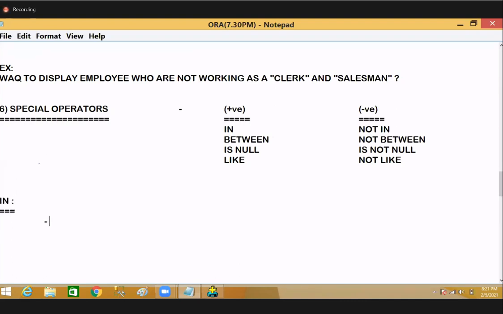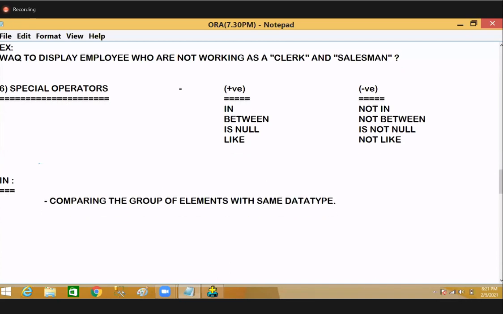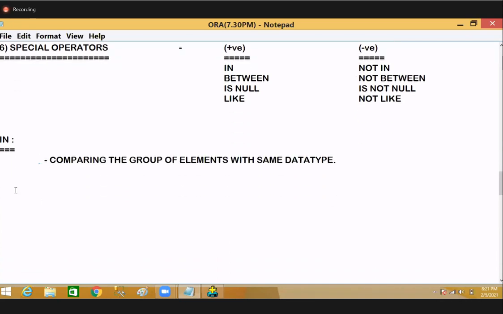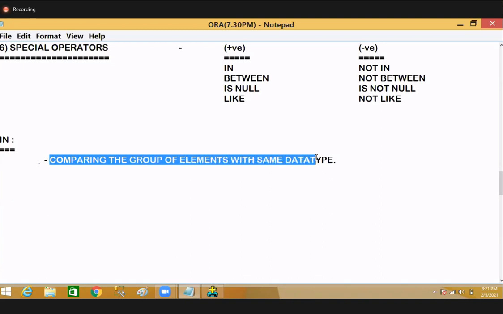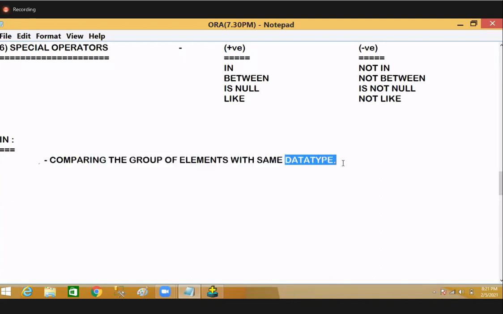So the IN operator, see carefully, is comparing the group of elements with the same data type. Observe this point carefully. Comparing in the IN operator means comparing the group of elements with the same data type. So what does same data type mean?